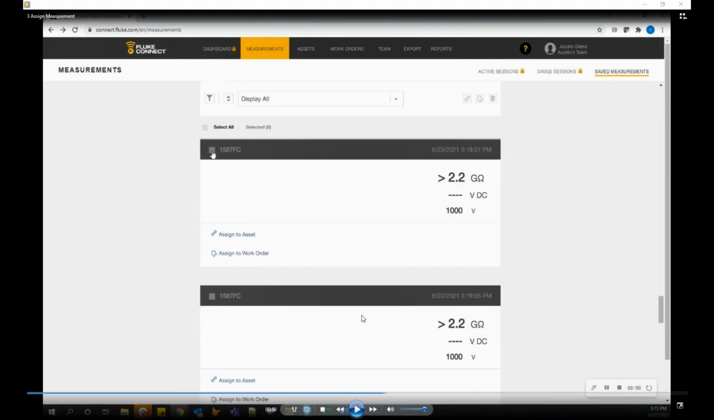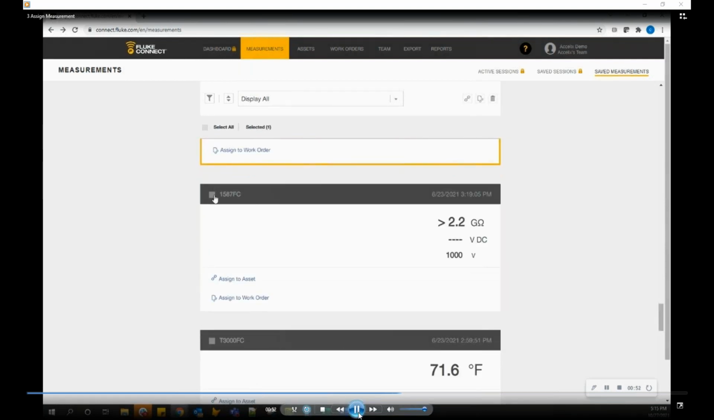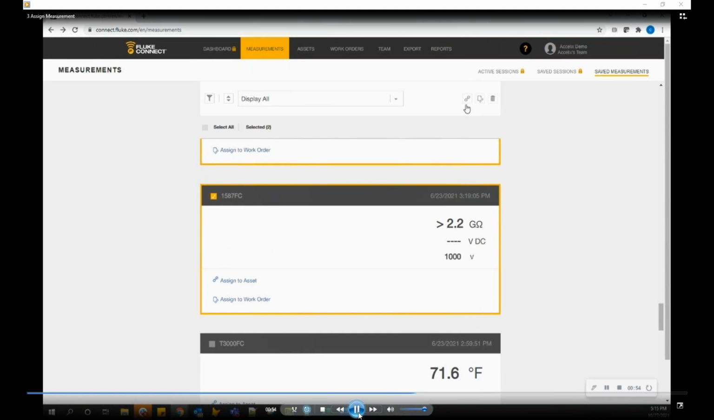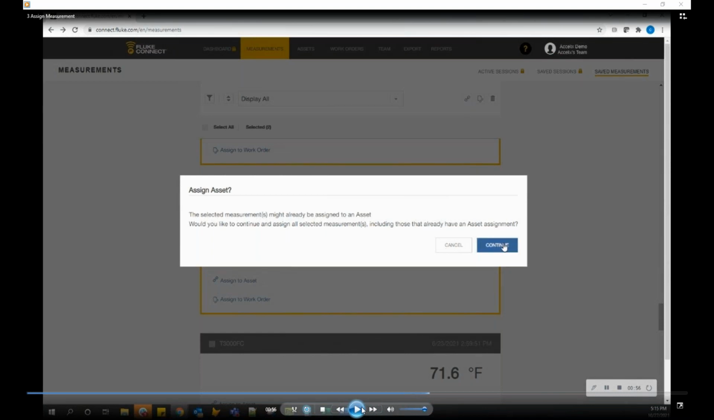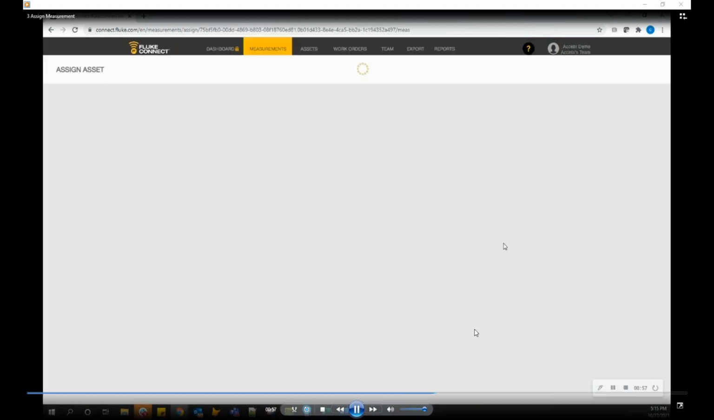You can also mass assign measurements inside of the website as well. If you just click or check off the measurement in the upper left-hand side, that will select the record. So if we select 2, you'll see the link icon, which matches the link under the assign to asset. It'll just make sure that you want to continue, that you're assigning multiple records to a specific asset.